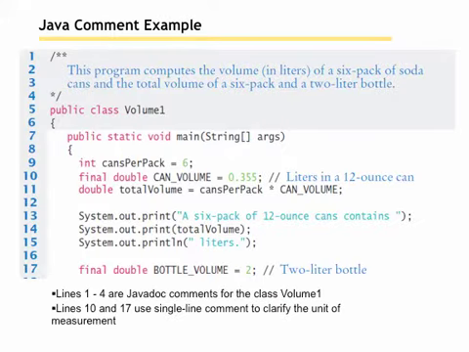Here are some examples. Look at the top of this code. It's using the Javadoc comments. We could also just use a multi-line comment to say this program computes the volume in liters of a 6-pack of soda, and so on. We are going to put multi-line comments at the top of all of our code to include your name, the date, a brief description of what the program does, much like the one you see here in the example, and then our test data, and I'll talk about the test data coming up.